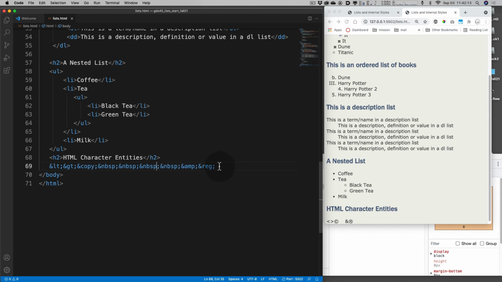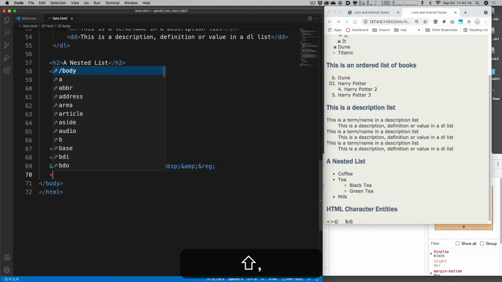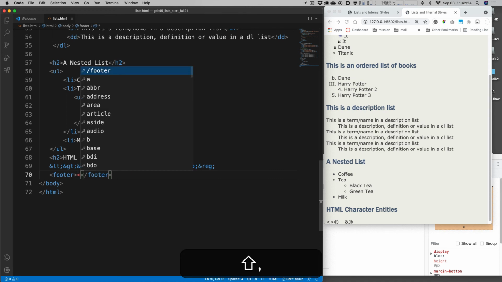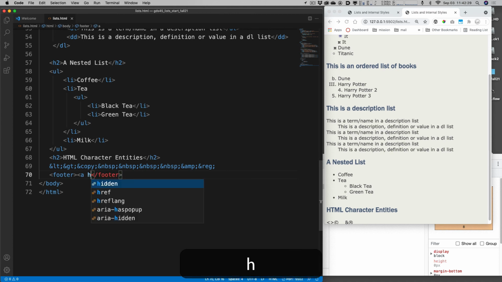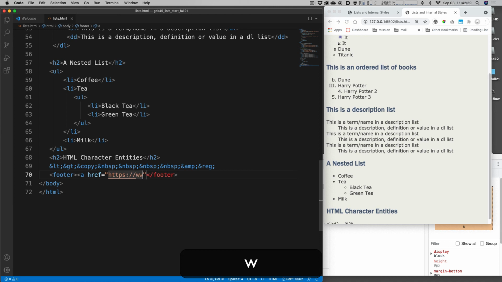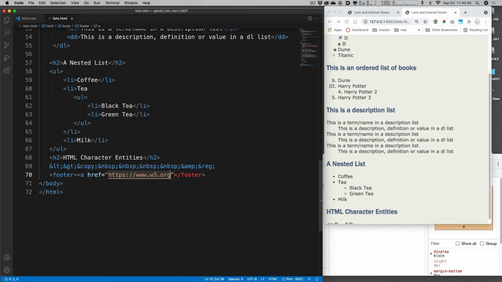Let's go down to, we're almost done. I know you're like, can we finish, please? Yes, we can finish. So I'm gonna put in a footer, and inside the footer, I'm gonna put a link, special treat. It's like dessert. So I'm gonna put a, and then a space and then href equals, and then I'm gonna put https://www.w3.org. I know that's fun to type, huh? And I think that's it. And then close that bracket.